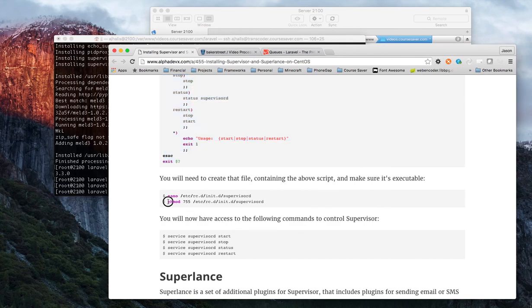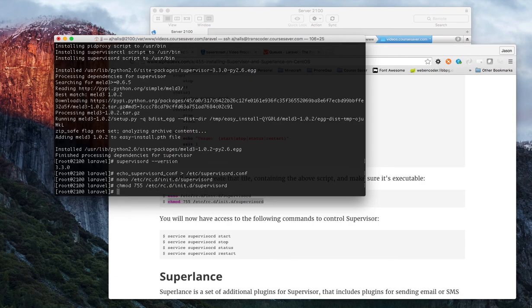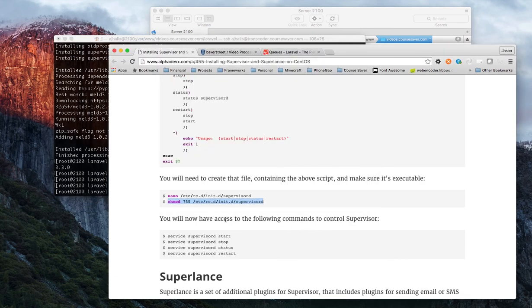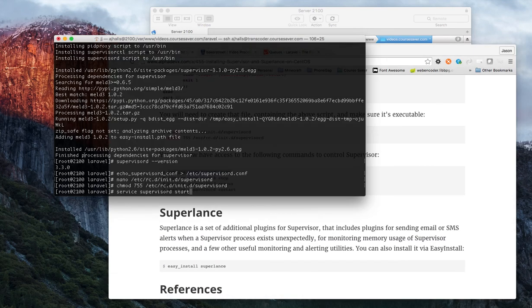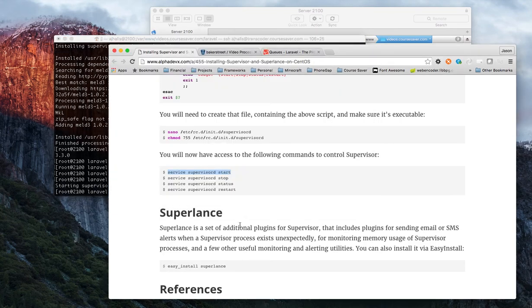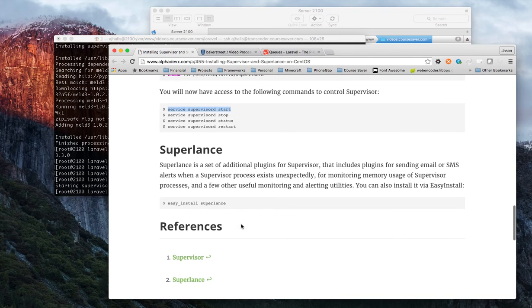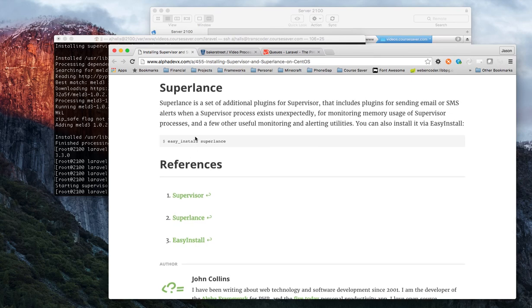Then like this guy says, I'm going to go ahead and chmod this so that it can be run. Then we'll now have access to the following commands like this. So let's go ahead and try this. Yeah, Supervisor is up and running. Now, Superlance is a set of additional plugins. I don't necessarily need this, but if you want, you can go ahead and install Superlance as well. But I'm going to go ahead and leave this off.